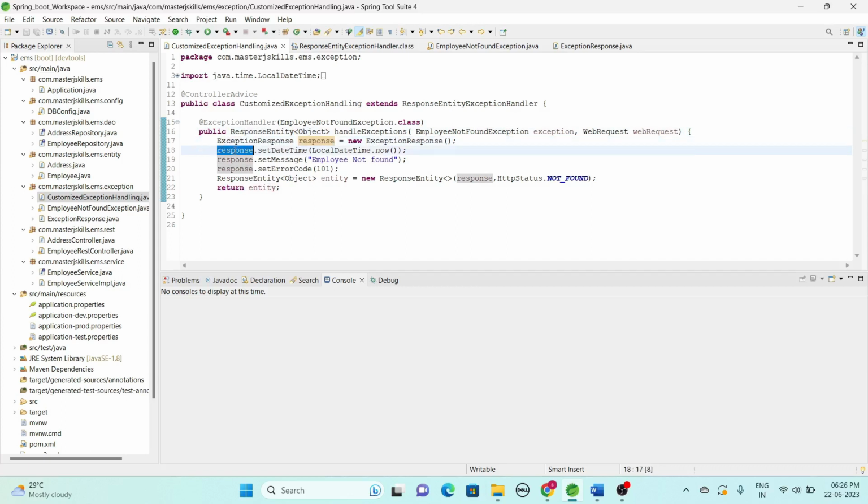So for that, I am setting the response time, the response message as employee not found, and the response error as 101. 101 is nothing but employee not found in the EMS. So I'm forming a ResponseEntity object, giving it as NOT_FOUND, and returning it back. For the exception handler also, we have to annotate it and pass the EmployeeNotFoundException, which is a class. So this is how we can handle the exception globally.